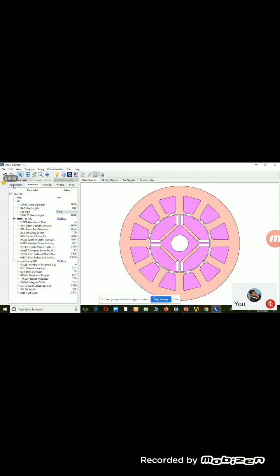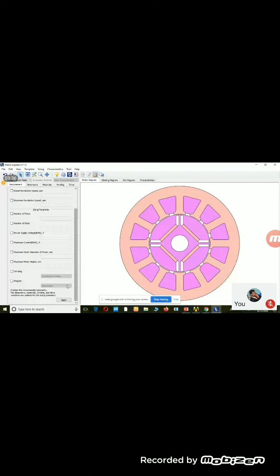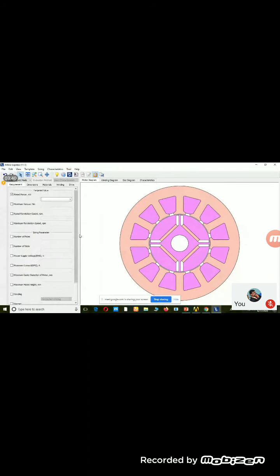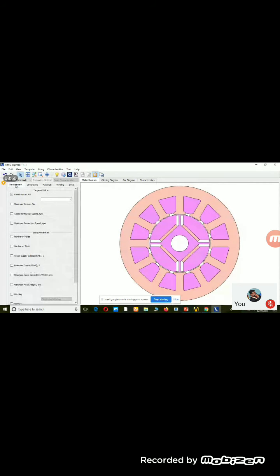Suppose I want to generate only one kilowatt and I give apply, right? If I give apply, we can see the dimensions here. See, the dimension has been changed to 54.65. So depending upon the kilowatts, the JMAG itself will decide the outer diameter for the machine, right? So that is the beauty of these packages.